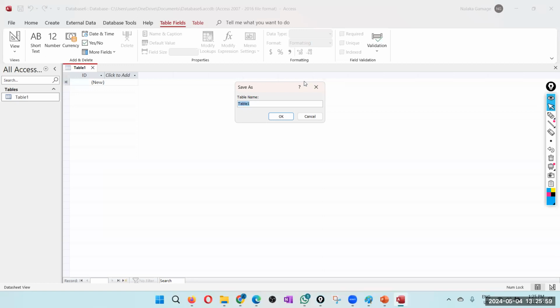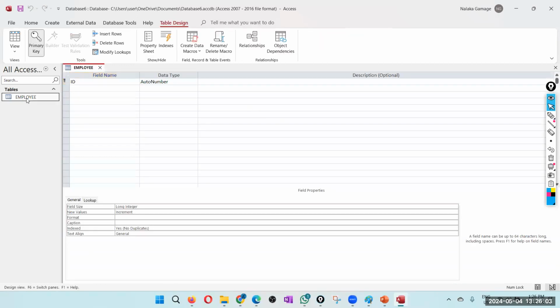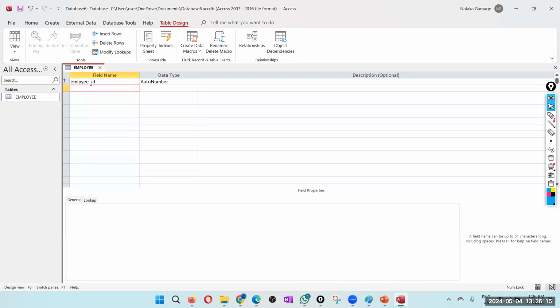So I call it employee. I'll call this employee ID, and we'll use auto number. Then e-name, and maybe salary. And employee ID is the primary key. Now I need to create that relationship.